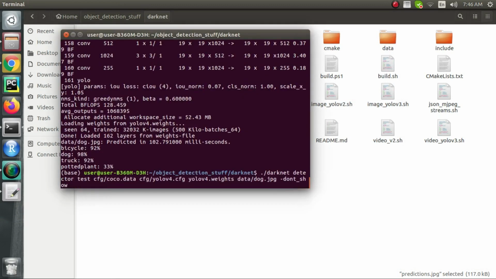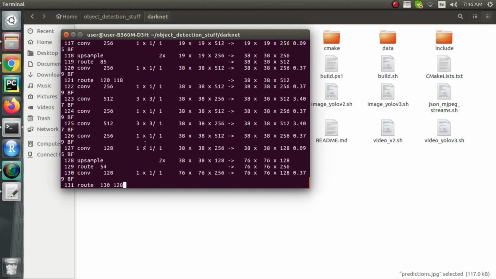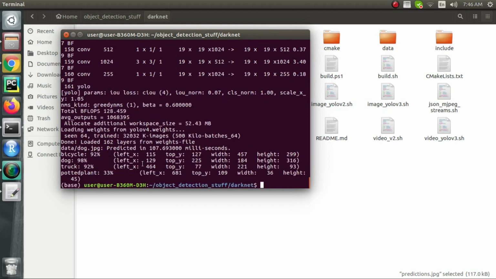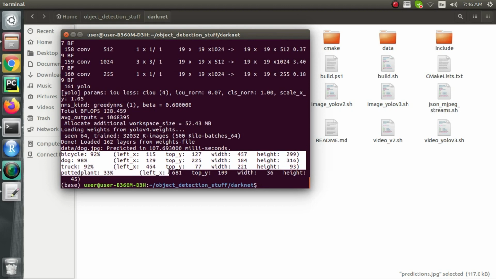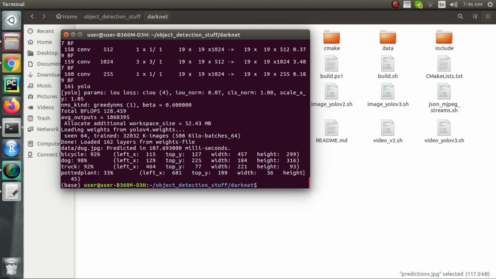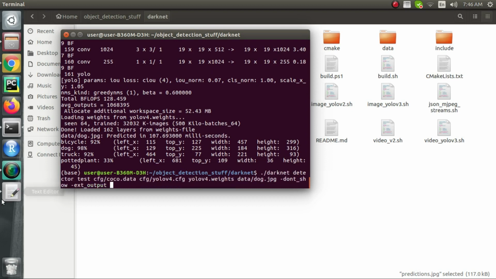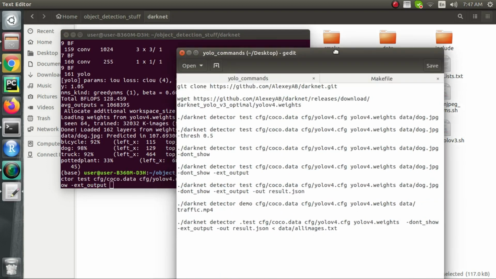Now let's say we want to print the bounding box coordinates as well in the terminal. In order to do this, we simply add -ext_output in the command and hit enter, and now we can see that the bounding box for each object is coming as well. Also, if we want to save these coordinates inside a JSON file, we can add -out, space, then the JSON file name, which I'll write as result.json, and it will save the coordinates inside the result.json file.